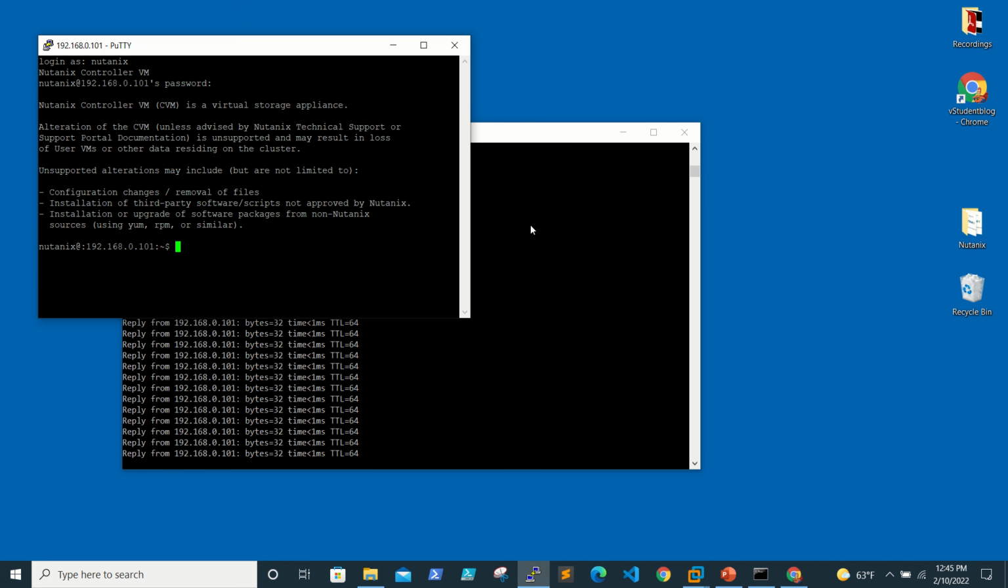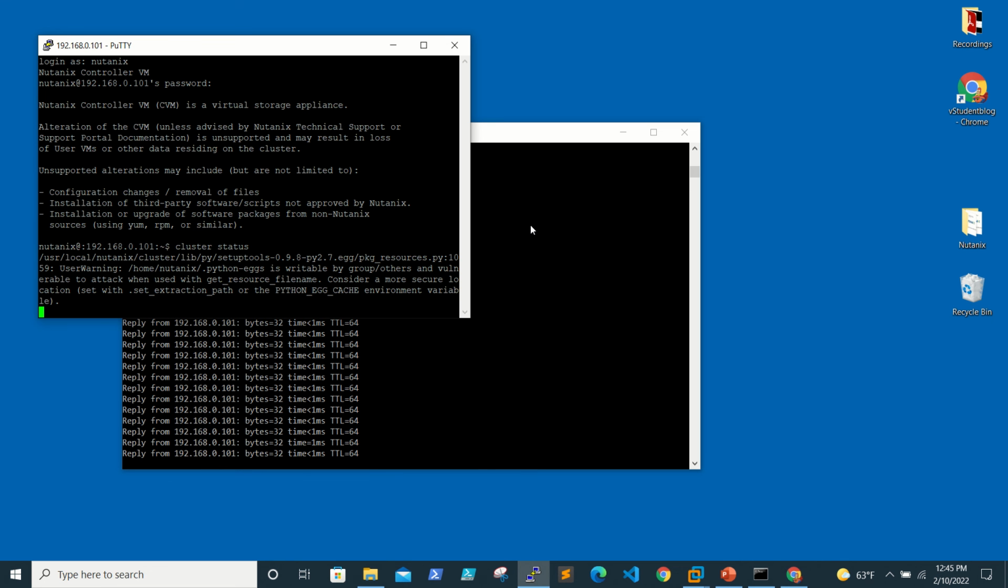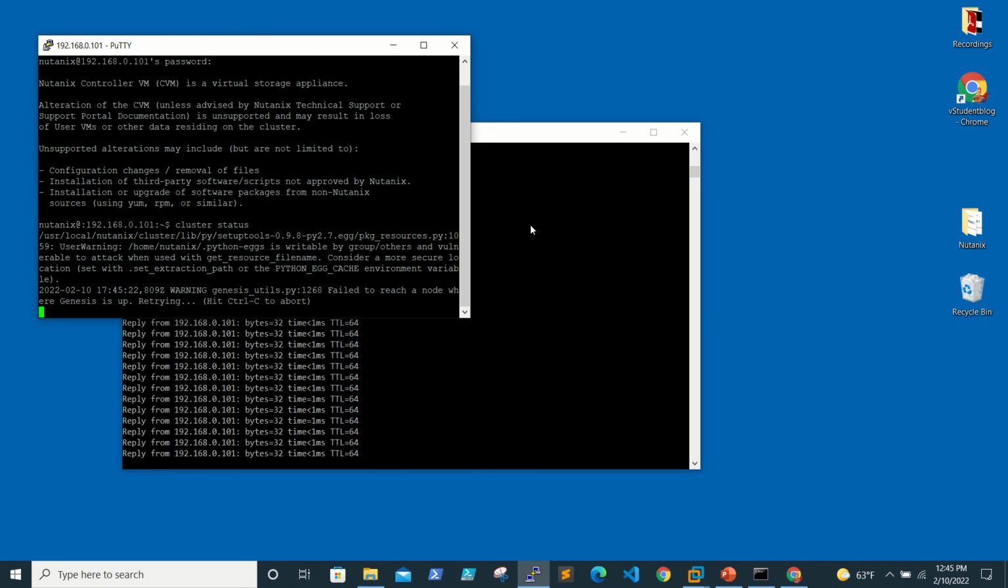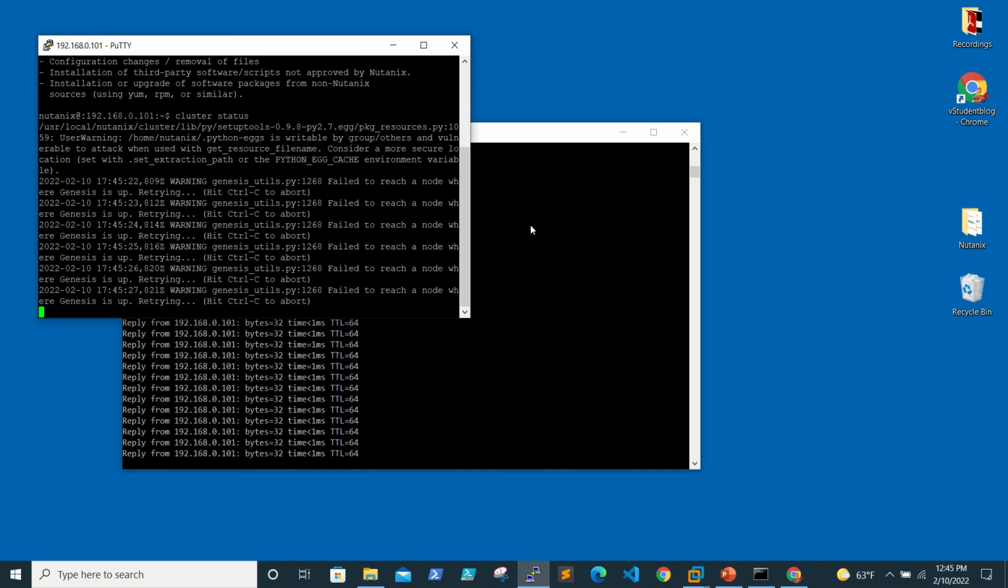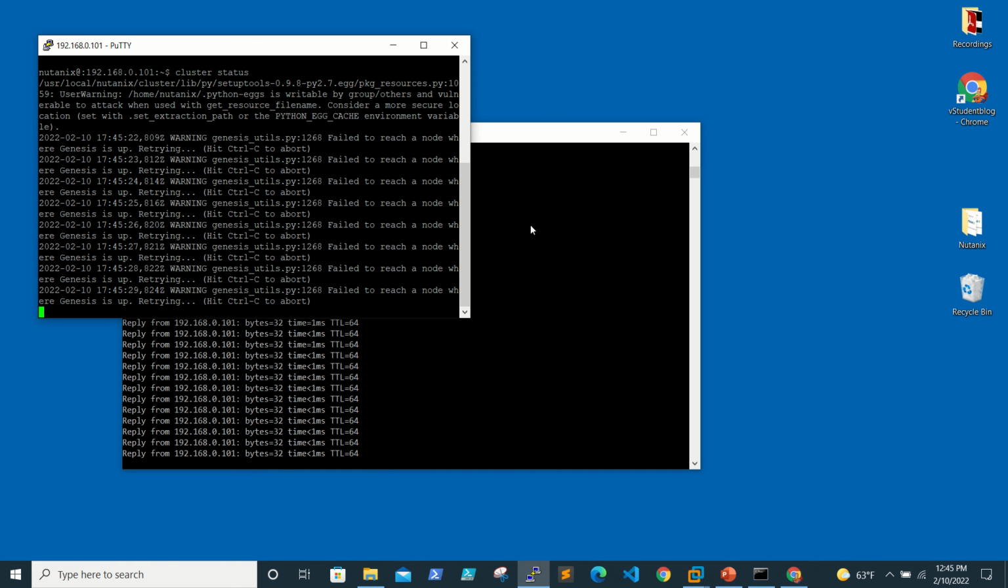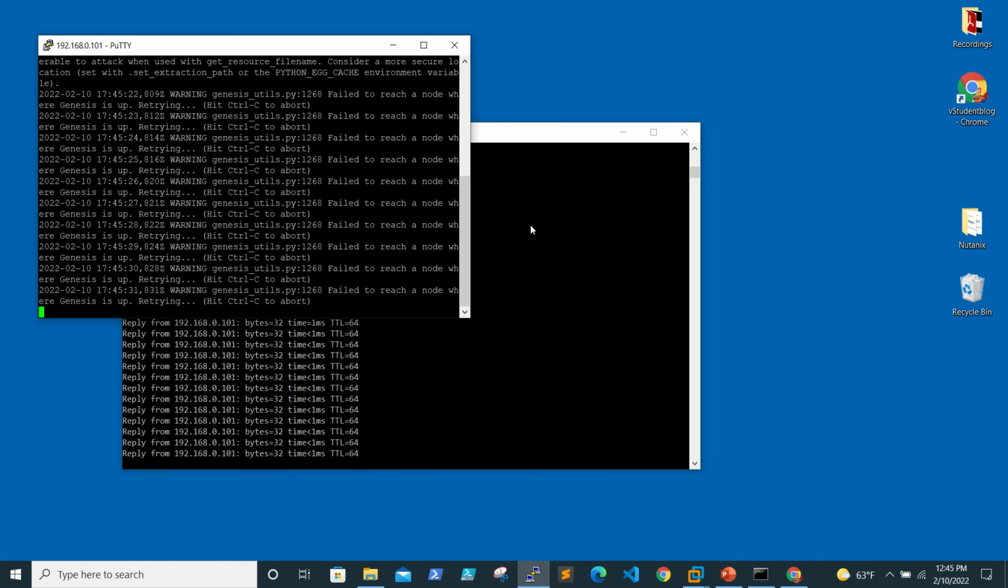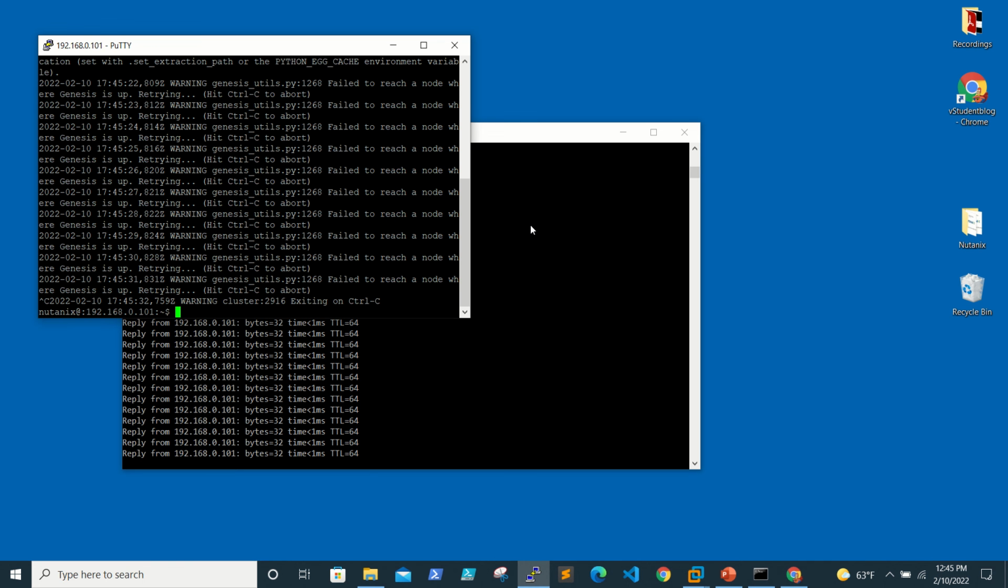Okay, this is the CVM, and now we need to see the status of the cluster. For that, you can run the command cluster status. It's not started, that's what we are able to see. So we'll abort it and we'll start the cluster.